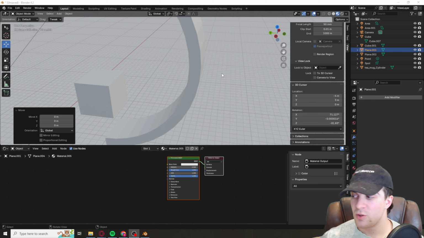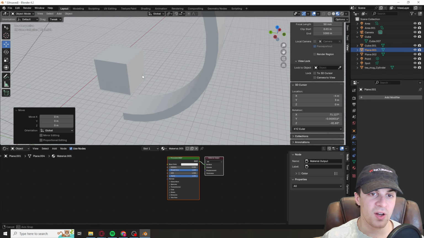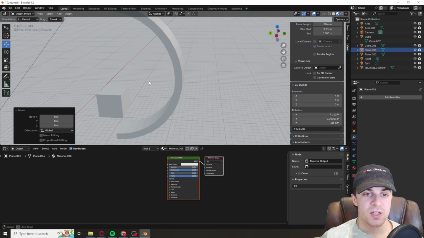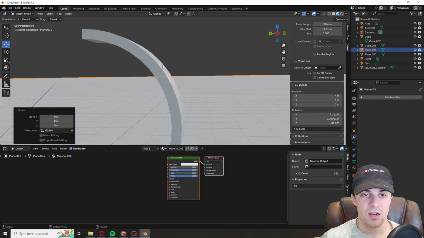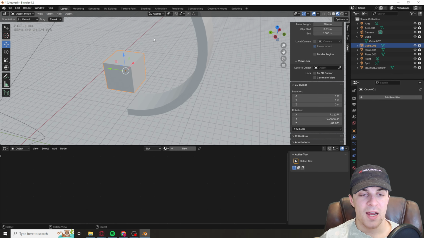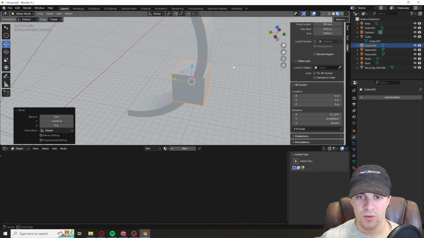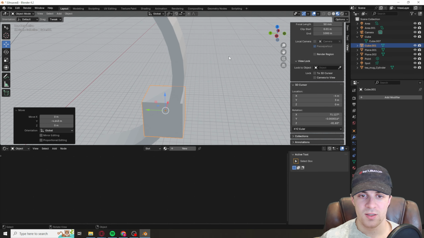Now the function we're going to be using here is the Boolean modifier. First of all, what we need to do is get two objects. So you can see here I've got this kind of curve, and then I have this cube here. So I'm going to go ahead and put the curve through the cube, just like this.